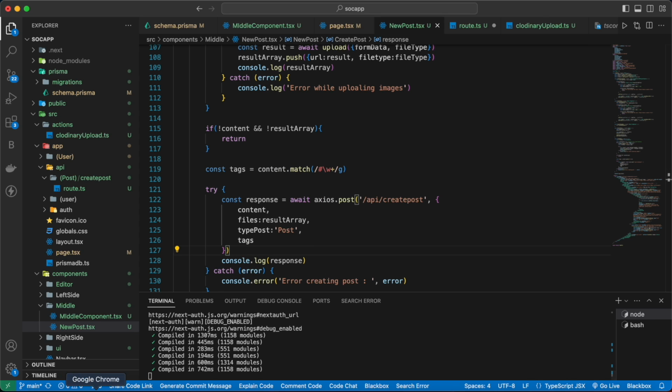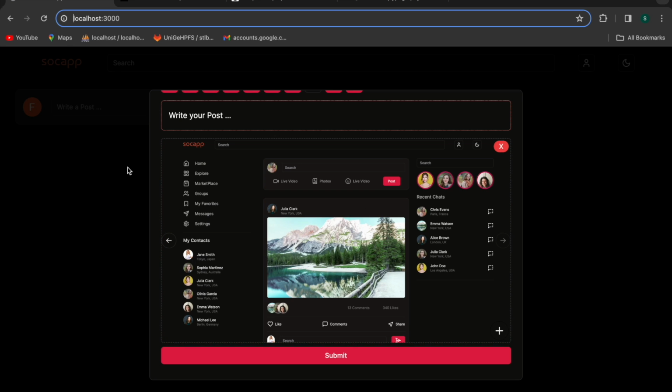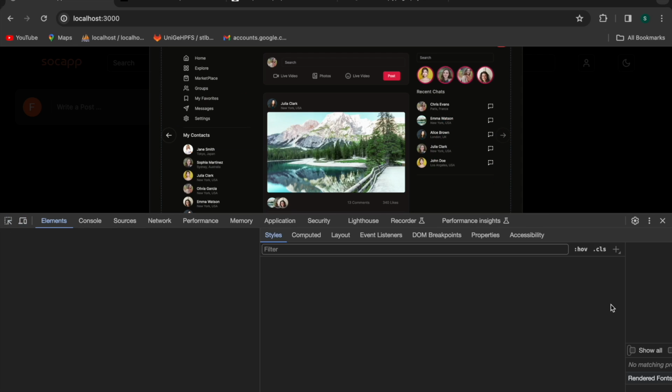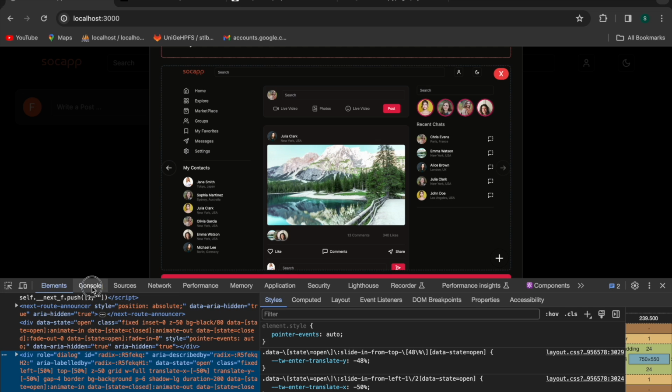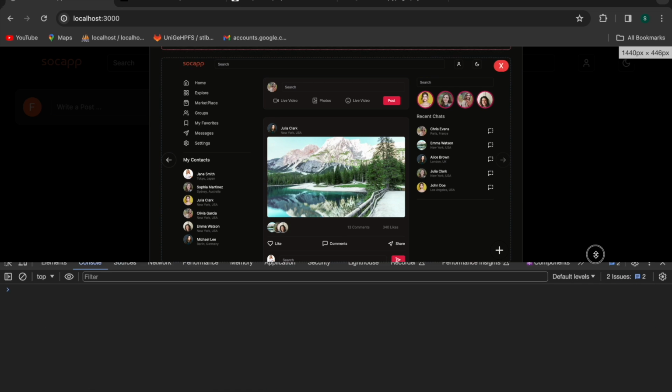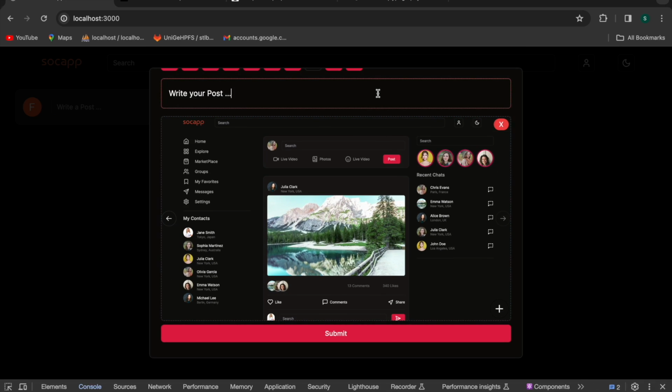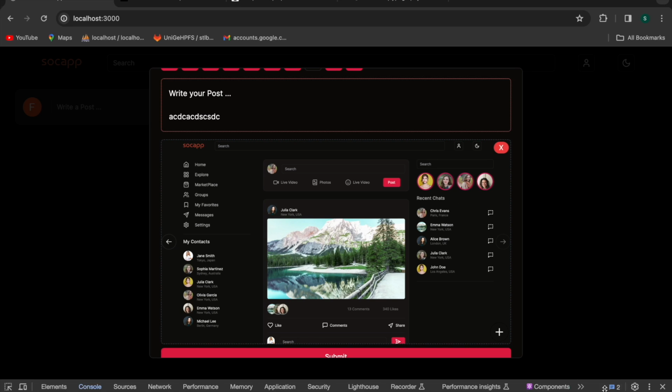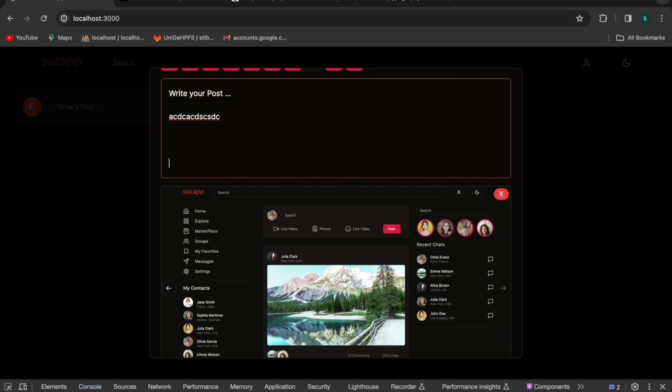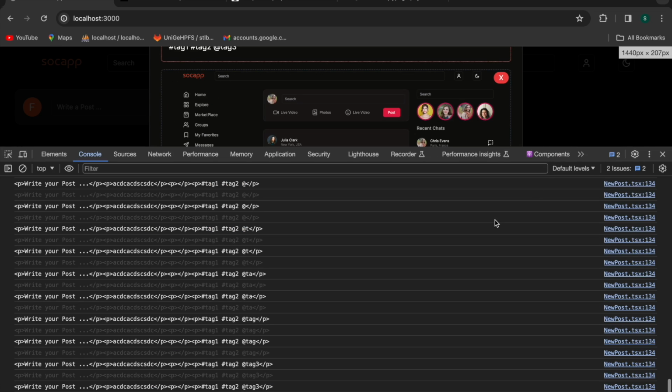So let's go to our browser. Remove this. Let's write something, and then let's write some tag 1, tag 2, tag 3. Now I have intentionally used the @ sign here, and these two are tags. So let's copy their HTML here. So this is the HTML.